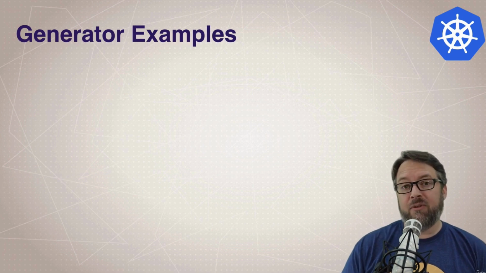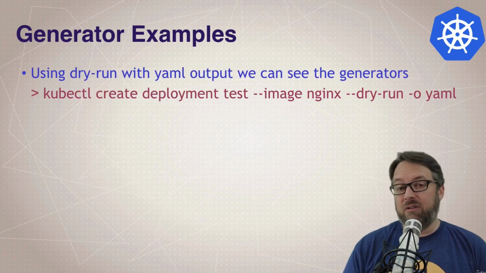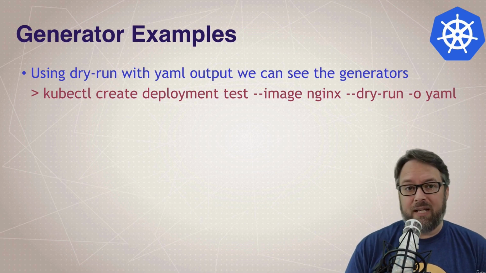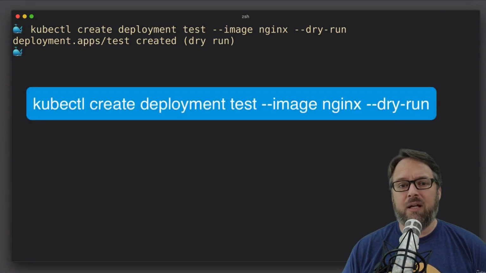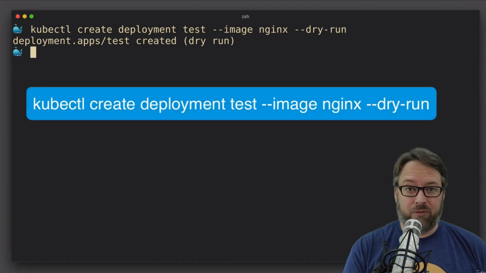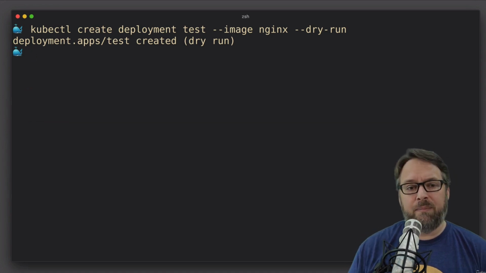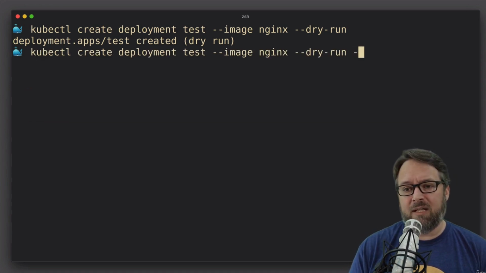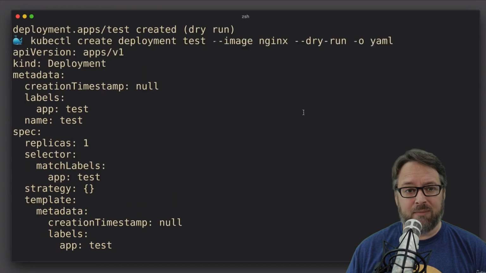So let's go through a couple of examples to see these generators at the command line. The first one here is a deployment like we've used before, the create deployment. And you'll notice that I put the --dry-run at the end. And if you just do a dry run, it will only spit out the type of resource it would create. So this is similar to the name of the resource we see when we list it out with a kubectl get command. But if I hit the up arrow there and type -o yaml on the end, it will then show me the YAML output that it generated with that command.